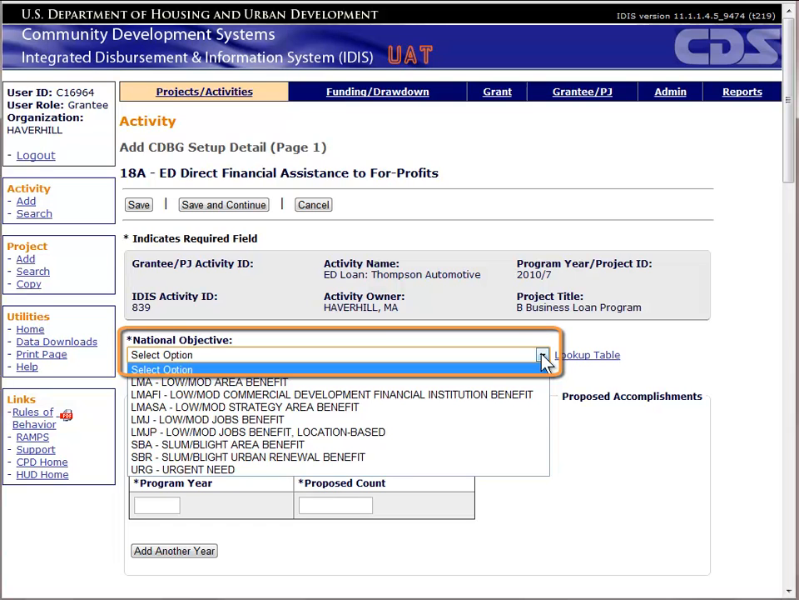If you click on the drop-down, you will see a list of national objectives available for the selected matrix code. The system will limit your choice of national objectives based on the matrix code we selected on the first page. If you don't see the national objective you want, chances are you selected the wrong matrix code.